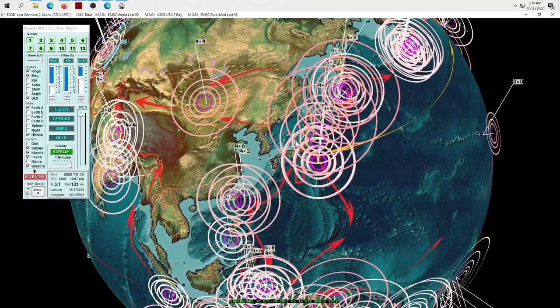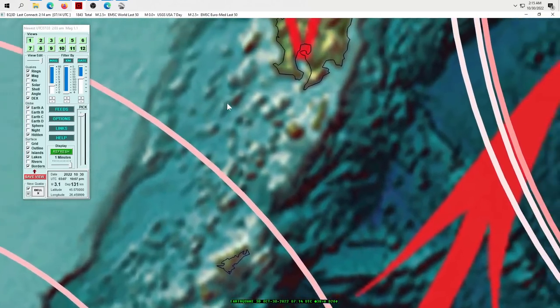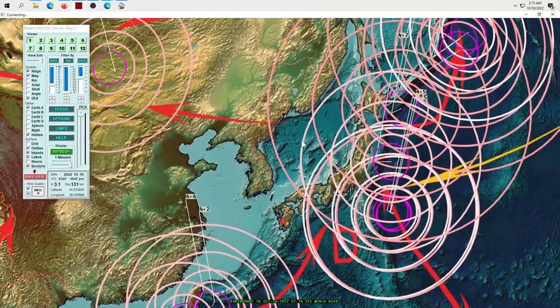So will they be able to hide this one? It's right next to a U.S. military base right there at Okinawa, which will feel it if the earthquake strikes.